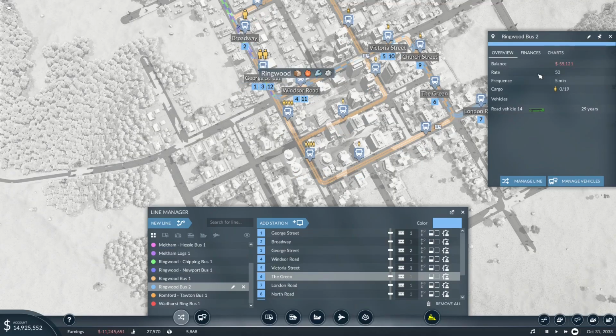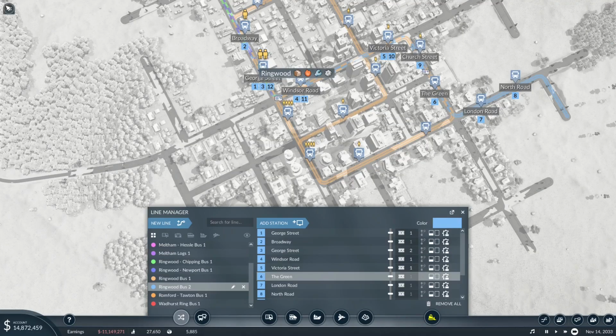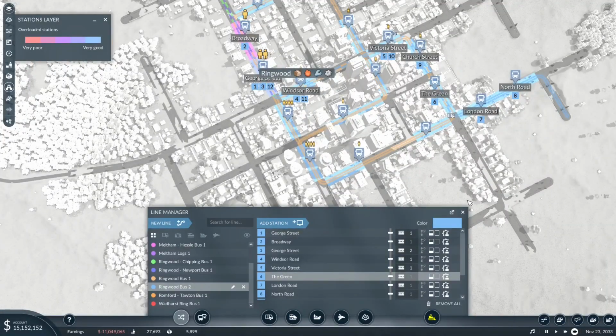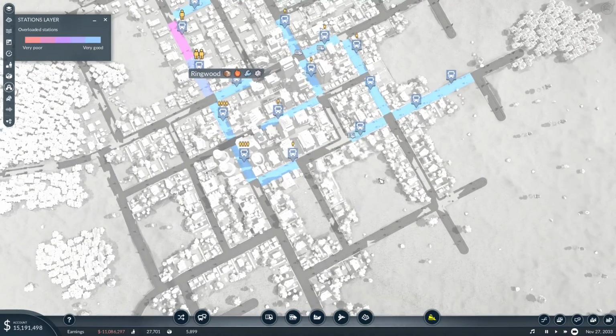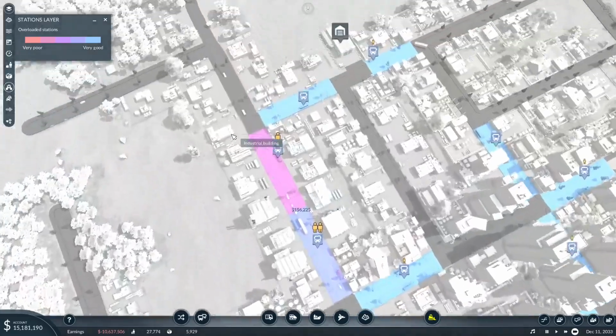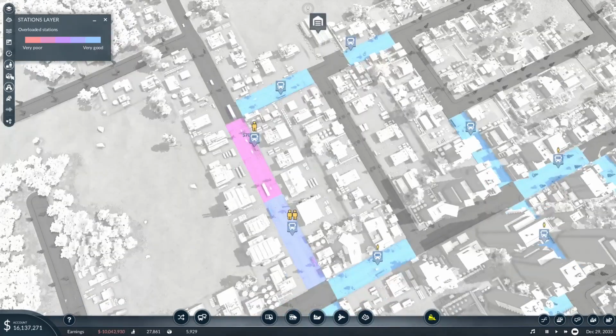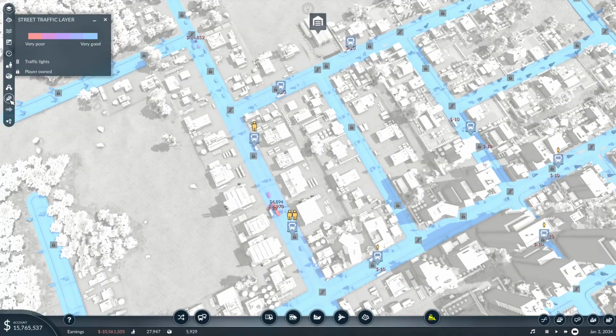This is doing not that bad. Okay, the Ringwood 2 line is doing pretty bad. Is there a way? Let's check. Stations layer. What does the stations layer show us? Okay, it shows if they're overloaded. So here, pretty bad. It means that if you add another station here, maybe that will pull away some of the traffic.